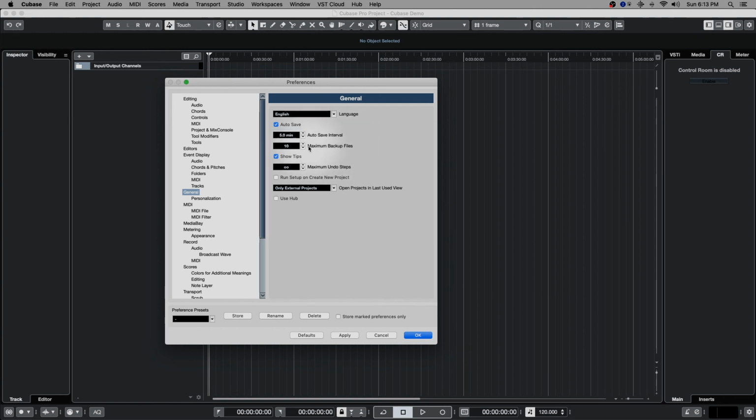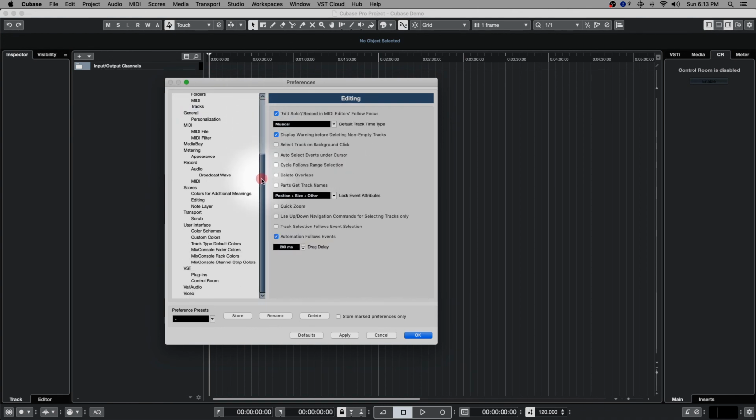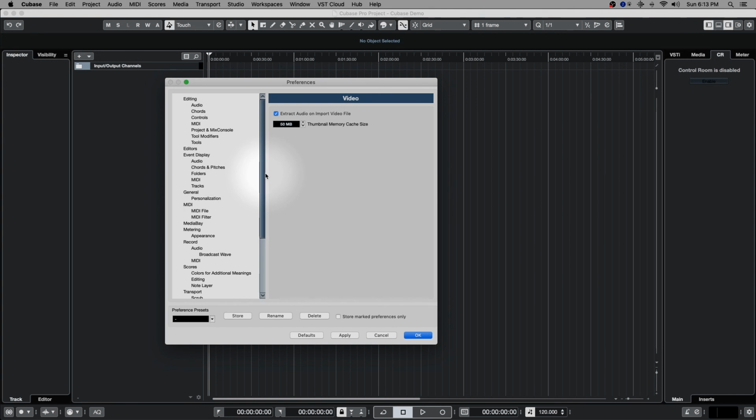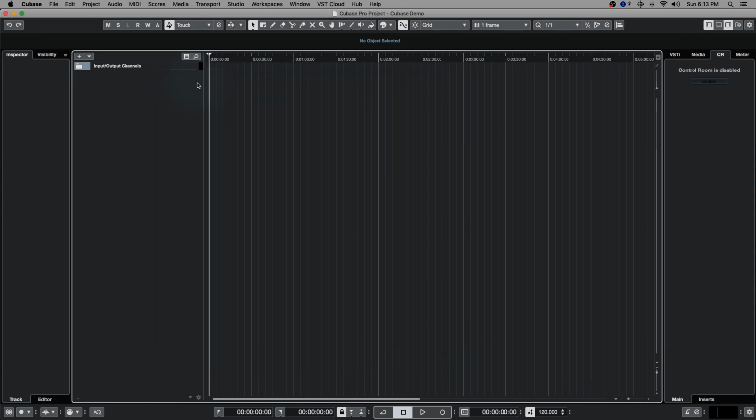And your maximum is 10 backup files. I've never had the need to go back many different versions, so you can even set this down, but the files are tiny, so it's not really a big deal to have a lot of backup files here. I would also not change anything else on this particular menu. In terms of other preferences to change at this point, I would not recommend any further changes. So I'm going to apply this and say OK.